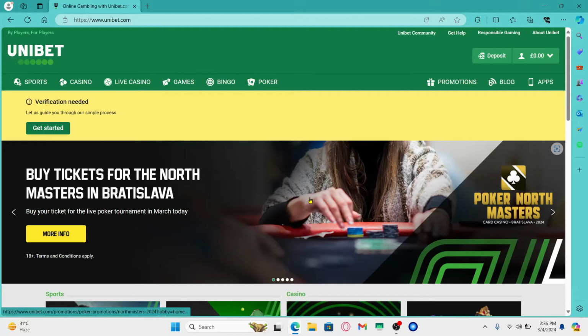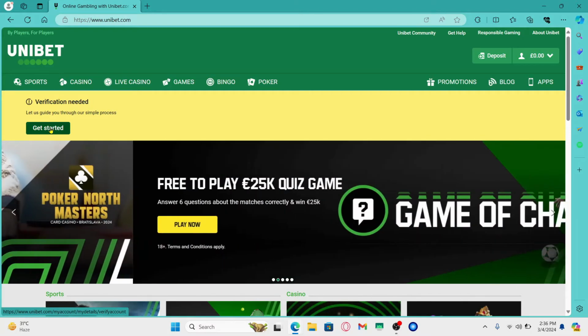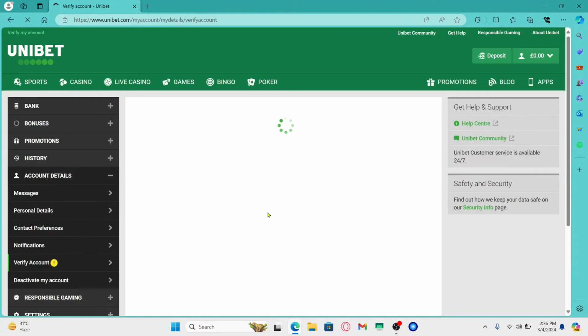Now once you log into your account, if you haven't already verified your account, you will see a notification telling you to get it verified. Just click on the Get Started option and this will take you into the verification page.